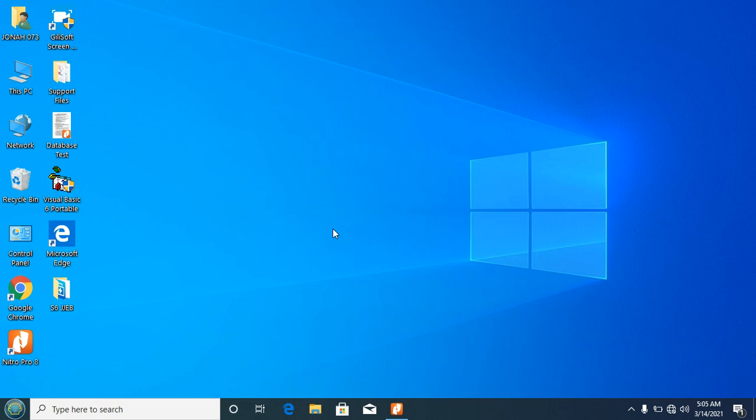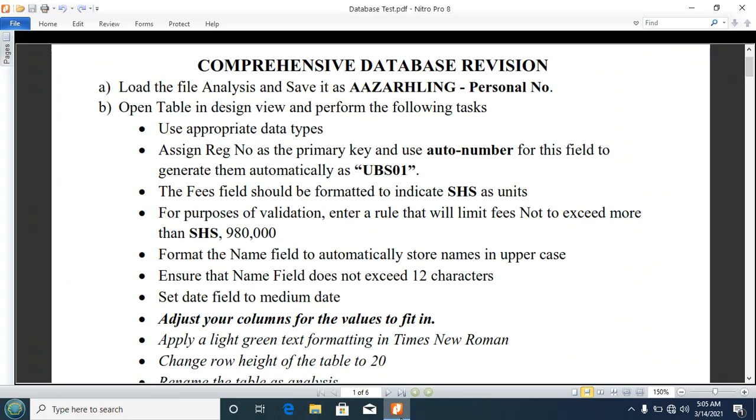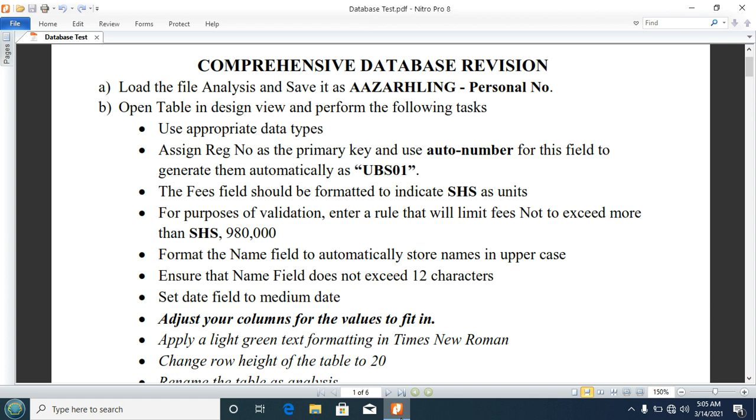This is Kakuru Benard. Today I'm taking you through a comprehensive database revision where we shall look at all questions that are common in tables, questions that are common in forms, queries and reports. So straight away we have this question that we shall deal with.